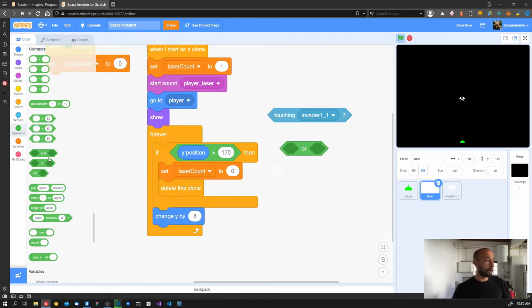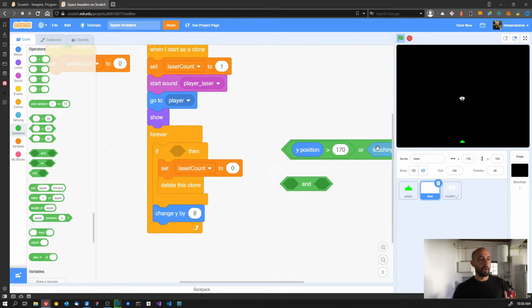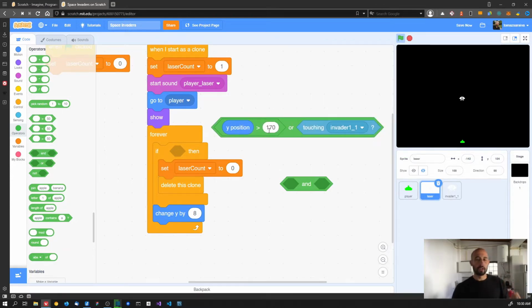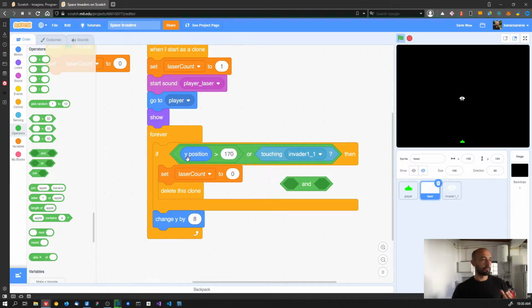And why OR and not AND? Because the OR block works in the following way. The OR block is true when one of the conditions is true, which means that this if condition will be true, running the code that is inside, when this condition is true or when this condition is true. And that's the thing that we need right now, because we'll destroy the laser when the Y position is greater than 170 or when the laser shot is touching the invader.